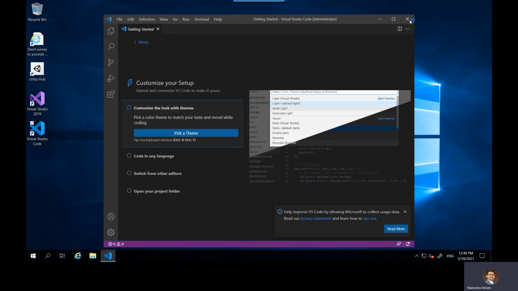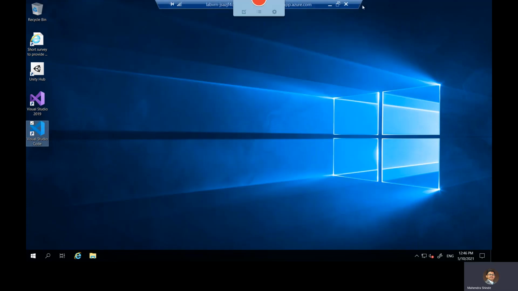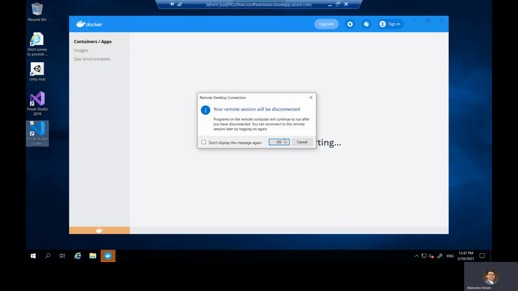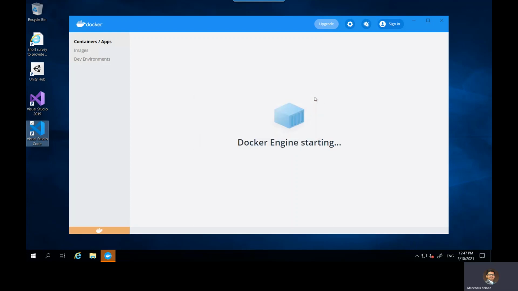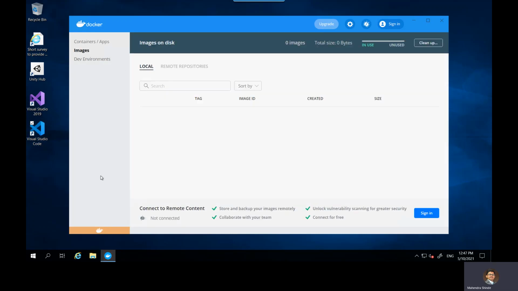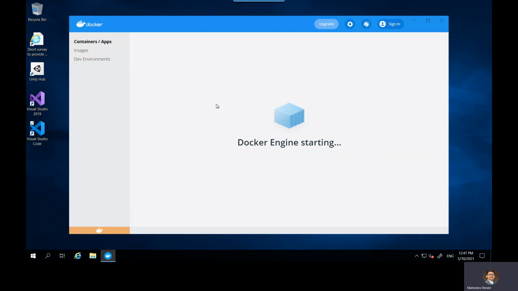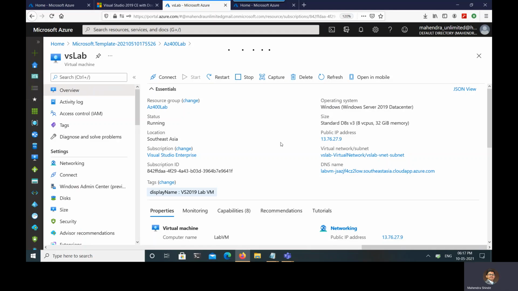That's it for now. I'll close this machine. If you are using Azure, do not forget to shut down or deallocate the machine once your activity is done. This is Docker Desktop, which is running right now. Let's wait for Docker Desktop to come up, and then I will disconnect. Anyway, I'll just disconnect right away.